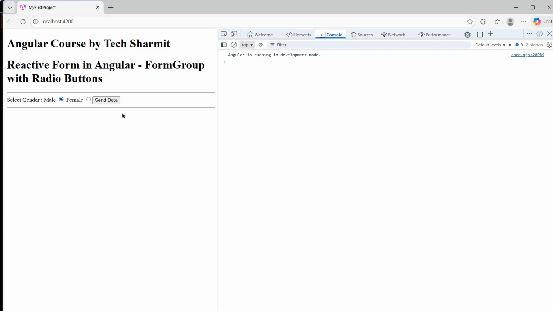So if I select male, it is selecting only one value. Okay, fine. And this is what we are expecting from a radio button: at a time, one value only. If you select female, it will select female, otherwise male. When we submit the data, you will see that gender is submitted with the value male. Likewise, if you select female and click on submit, you will find the gender is selected as female.